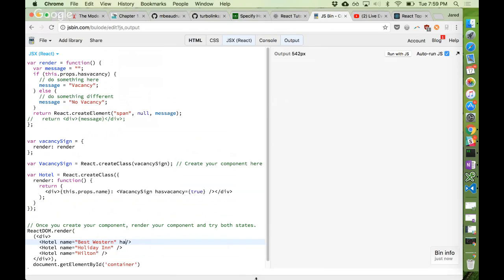So what if we have a hasVacancy for each hotel here, right? hasVacancy equals, and the Best Western is false. And what about the Holiday Inn? hasVacancy. How about our Hilton? False. It's booked too. Okay. That's cool. And this stuff didn't change. Can anyone explain to me why that didn't change?